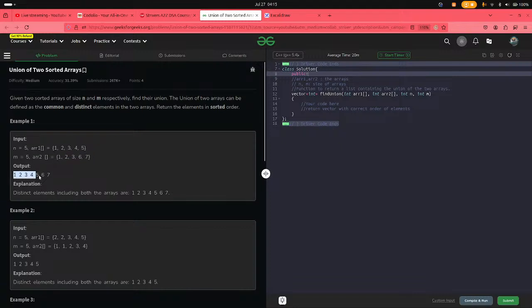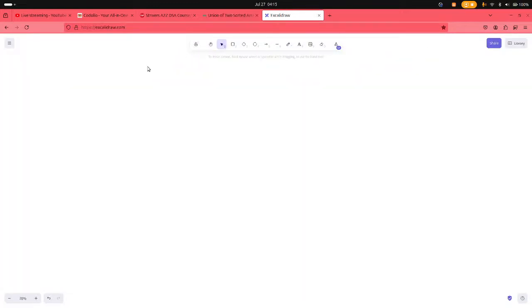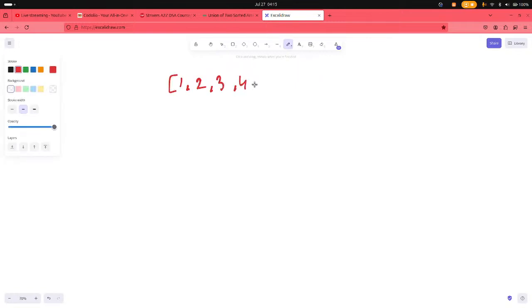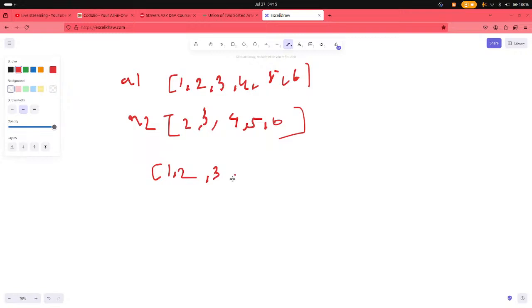So size is given, and this is the array. I have to give the output something like that. So this is distinct. Let's say A1 is 1, 2, 3, 4, 5, 6. A2 is 2, 3, 4, 5, 6. So what is the result? 1, 2, 3, 4, 5, 6. Simply you can do it.